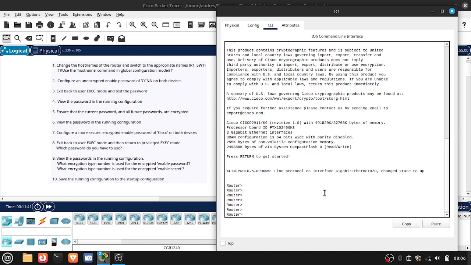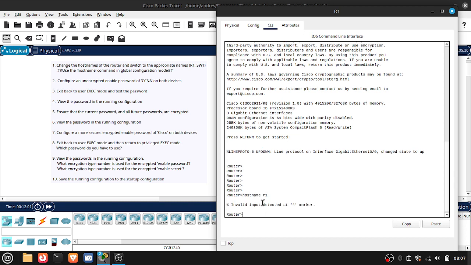Right now we can change the host name because they are giving the answer. You must stay in global configuration mode, and right now we are in user mode. So if we enter the command, it's not going to work, it's invalid, because I don't have the permissions. So how do I upgrade my permission? Well, we can use enable.